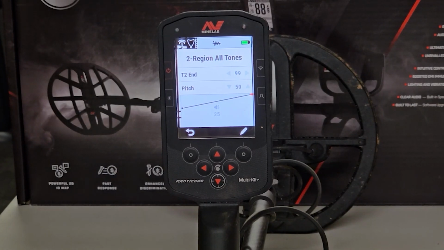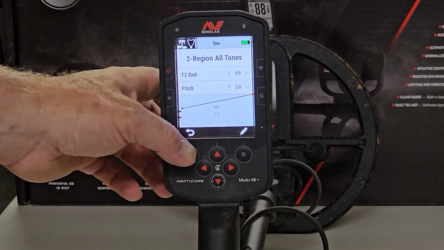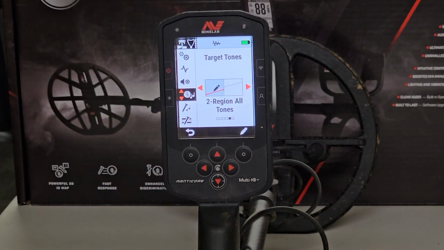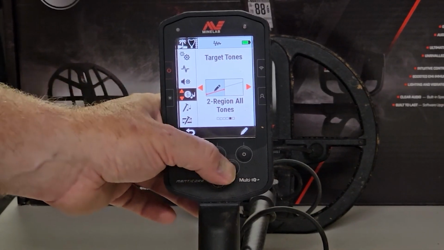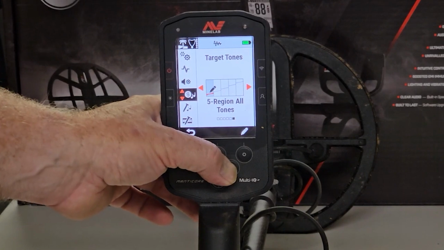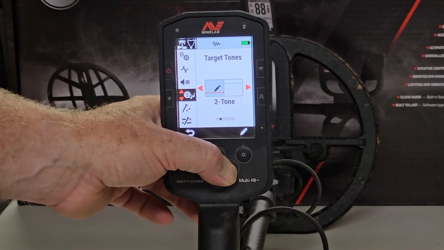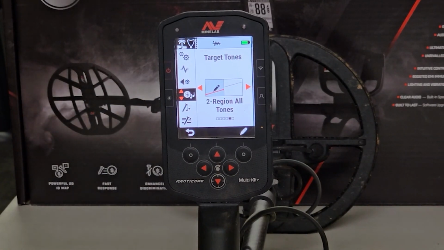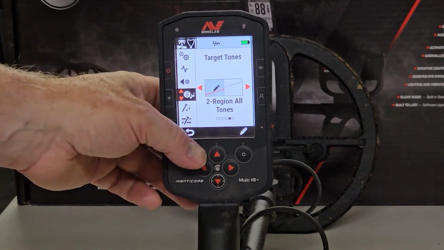I used it this year, and I really got used to that, and I really enjoyed it. So that's how I set mine up, two regional all tones. Again, this is strictly up to you, but that's how I do it. Some people will use 5, some people 1, 2. I do like the two regional all tones this year. It spoke to me when I was out on the beach. I just liked it.